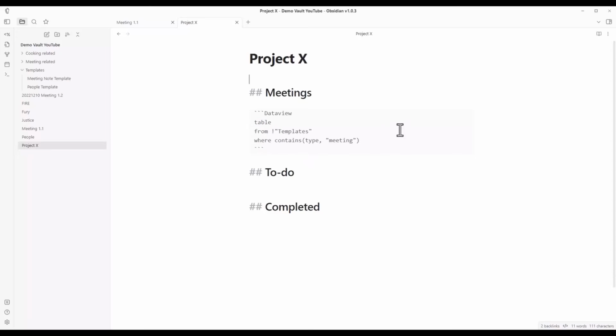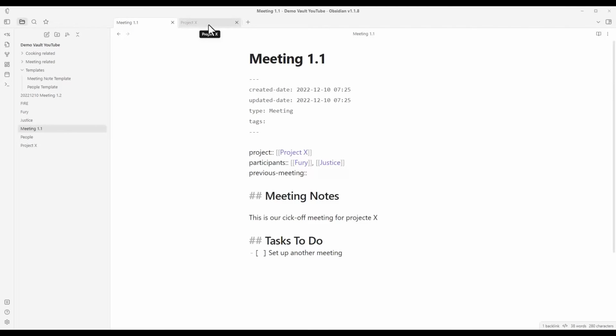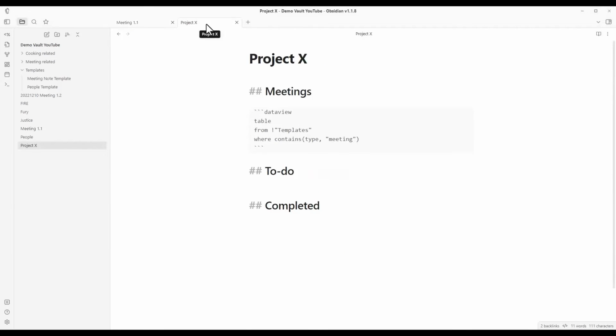Obviously, it's going to appear here, but what if we have other projects? And all of the other projects' meetings is also going to appear. So we need to change our Dataview query just a little bit. And we're going to add an AND condition. Before we change our Dataview query, let's just go back to the project X and just see if it works or not, and if this project X pulls in any of the meetings that we've created.